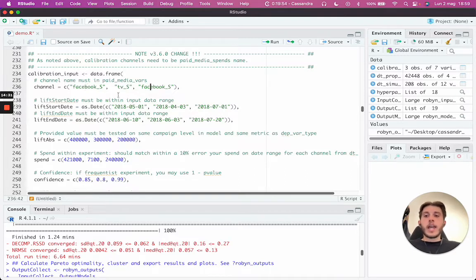And then you need to set the start date and end date for the lift, which, just like any other function in Robyn, uses positional arguments. So if Facebook is the first, this first pair will refer to Facebook, the second pair will refer to TV, and so on. So you set start and end date.